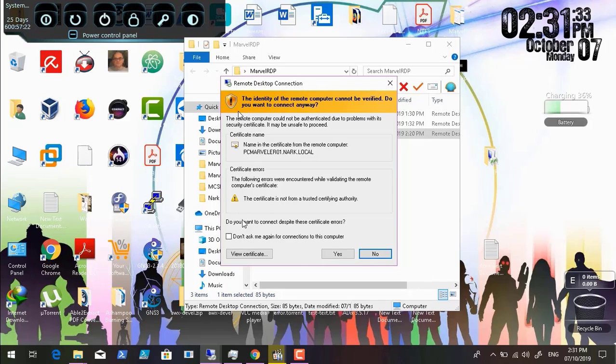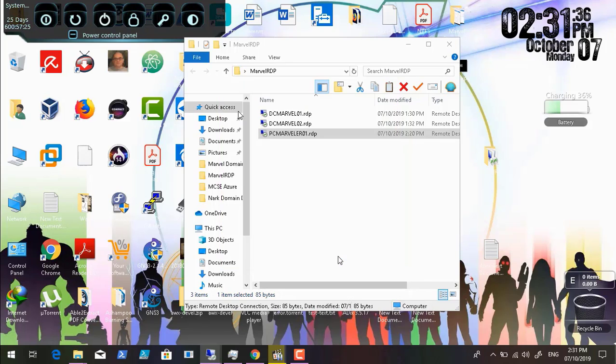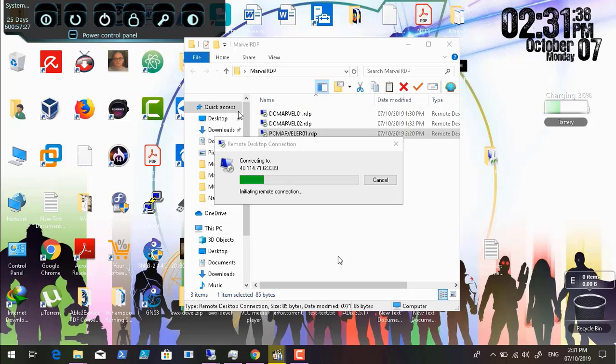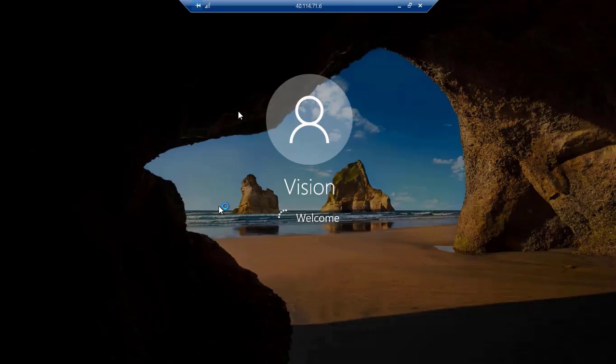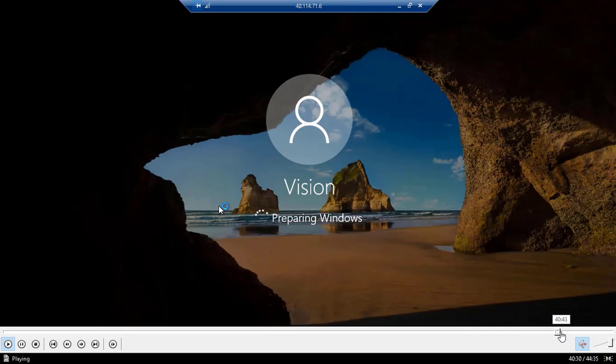First of all, after logging into this virtual machine, we can see that the welcome screen, or the welcome message, appeared already. So this means that the group policy is applied. This is Marvel Studio, and then this is Vision. So I think we need to pass it real quickly.